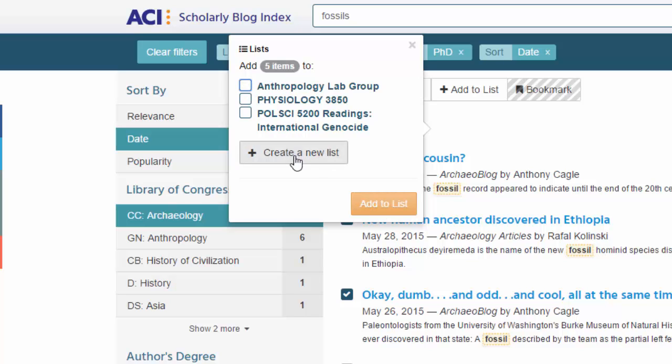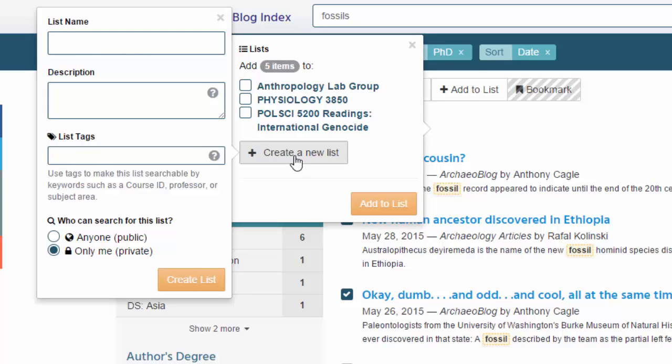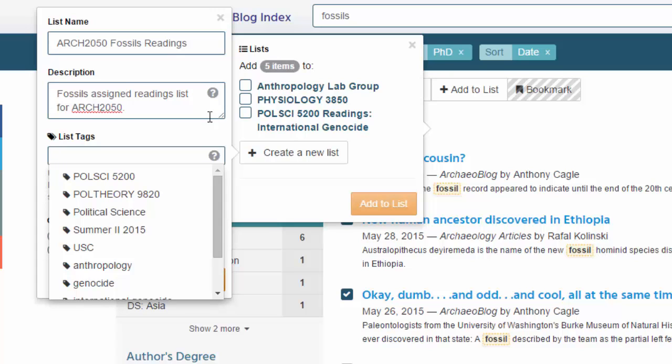We're creating a brand new assignment, so we'll click on Create a New List. Now we'll enter the list name, list description, and list tags. For your list name and description, try to be descriptive, choosing a title and a concise description that will inform and remind you and your students of that list's content or intended use. Your tags should be words or phrases that you want to associate with that list.